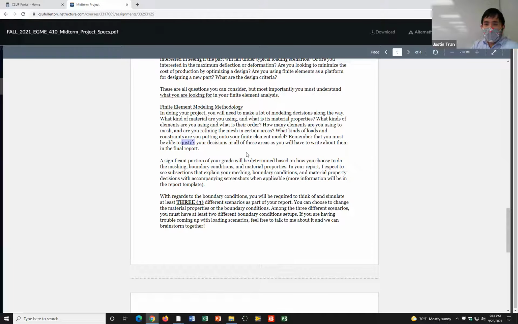A big portion of your grade is going to be based on this section right here, because it's mostly what we've been talking about so far in this class: how to choose your mesh, how to choose your material properties. A lot of what I'm going to grade you on is, first of all, how detailed you are in talking about these things, but also how well you justify it. What are the reasons why you're choosing all those things?